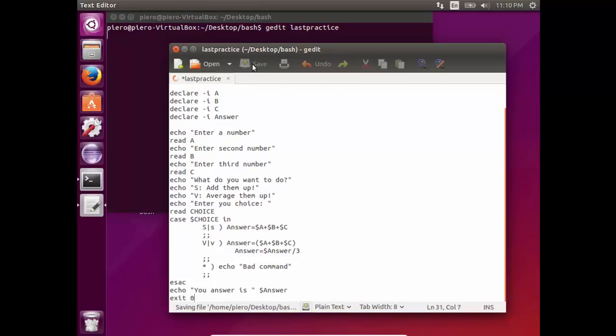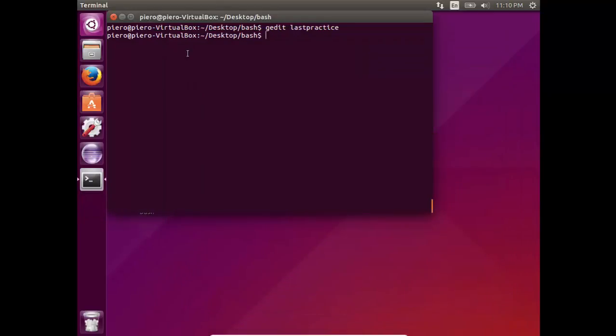So we're going to hit save, and make sure that everything is in proper order and looks right. We're going to close it. We're going to chmod plus x last practice, make sure I spelled it correctly, good. And now we're going to call the script. So it says enter number. We're going to do 50, 30, and 20.